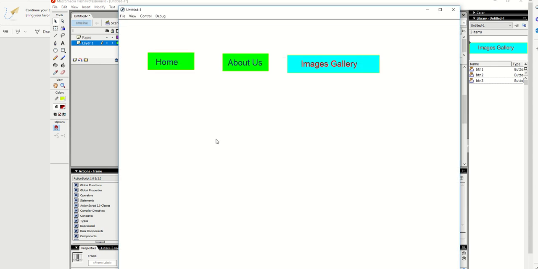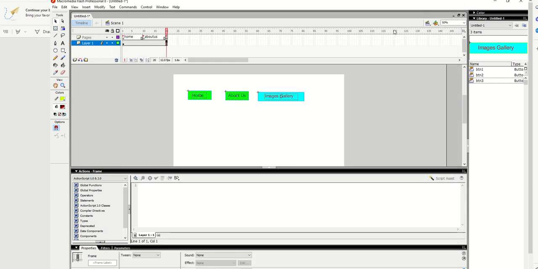When I test, nothing. When I click, nothing happens. If I click or I don't click, nothing happens. To make the work run, when we click the home, we come back to this position. When we click the about us, we go to this position here. When we click the gallery, we go to this position. Why? Because in this position, I'm going to insert a text about us. In this position, I'm going to insert list of images.